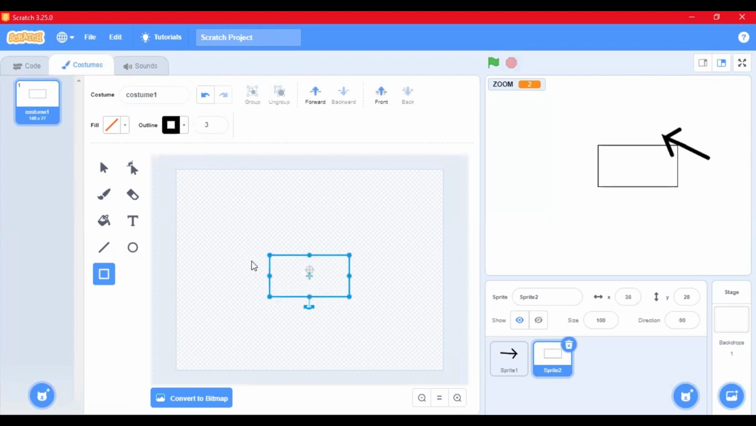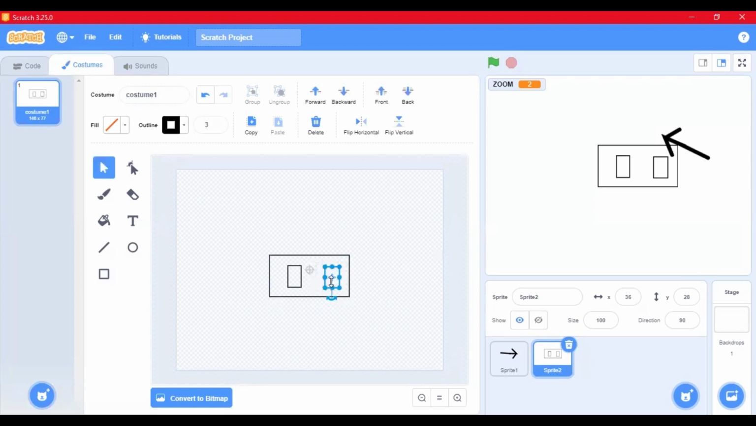Then we make two smaller rectangles in here. We make one rectangle here, we make one rectangle here, and finally we make two lines. Wait, first we have to make this rectangle proper in between. So you can make a car as you want.